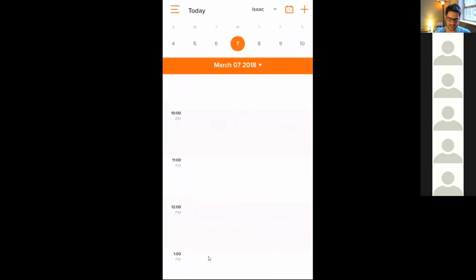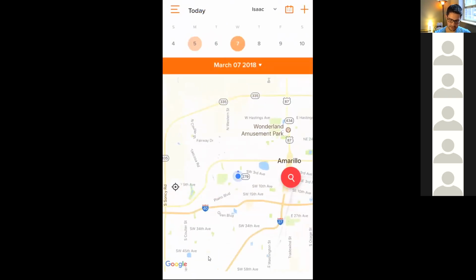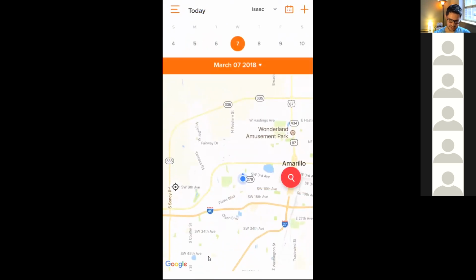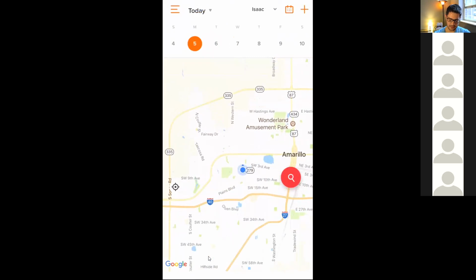So let's go back to Wednesday and we're going to look at our map view here. So here's our map view for Wednesday. What I will see is that on Wednesday, I've got now Frank scheduled as my number 3 appointment. So let's bring that up.